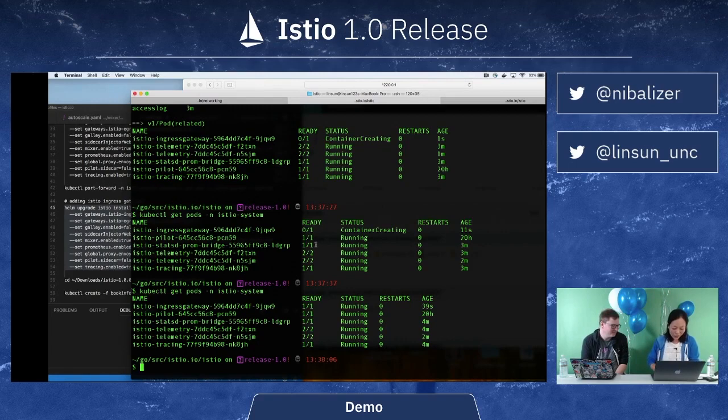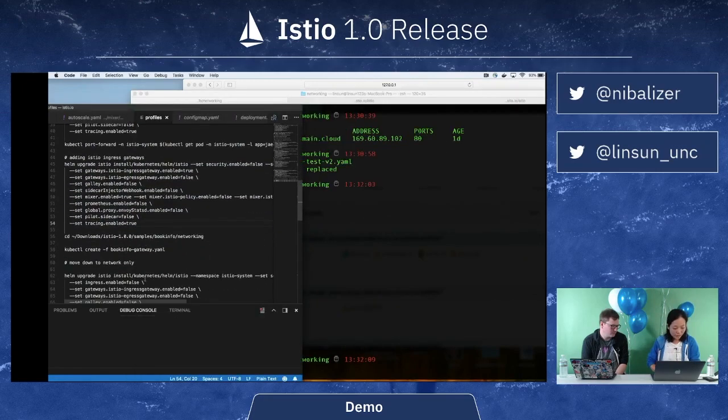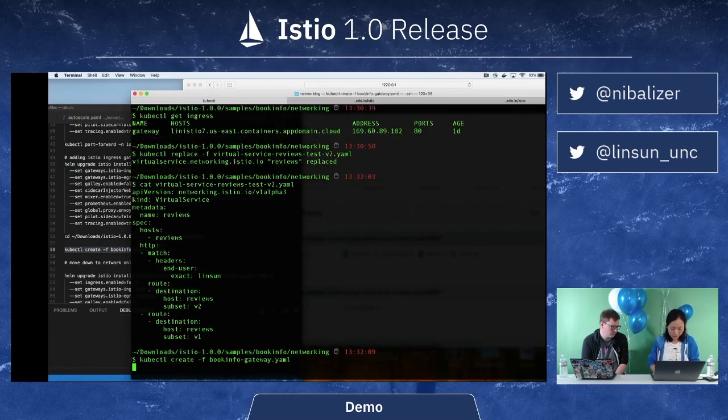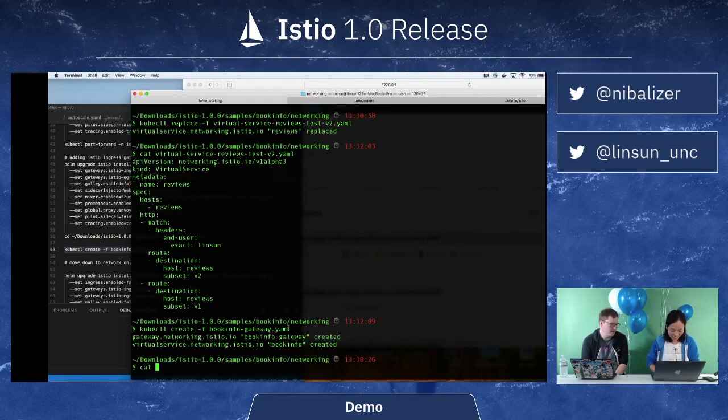Yeah. So what we're going to do next is deploy the Bookinfo gateway. So let's quickly deploy this guy here, and whoop! First production mistake of the day. No worries.